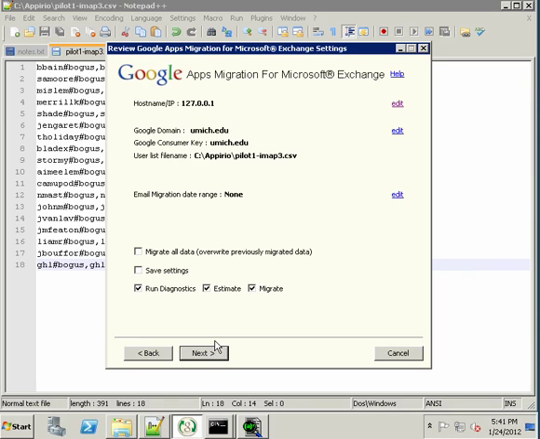I'm going to make sure not to actually start this migration because this is one that we did already. But anyways, you would hit next and it kicks the migration off. You can do diagnostics and an estimate if you want as well.